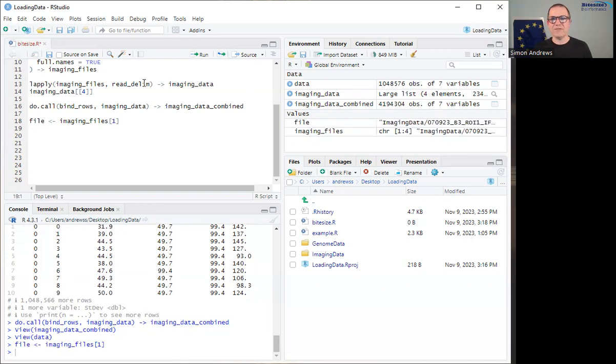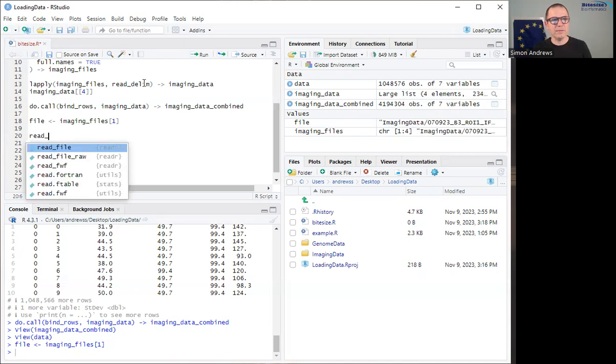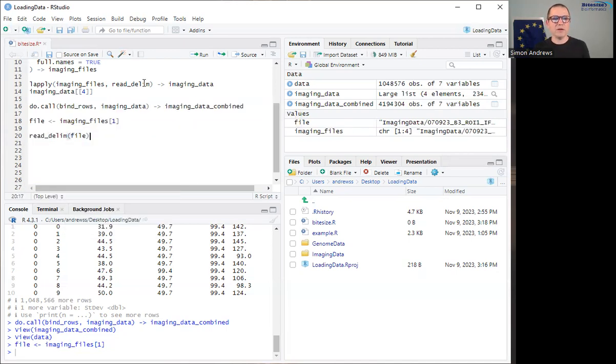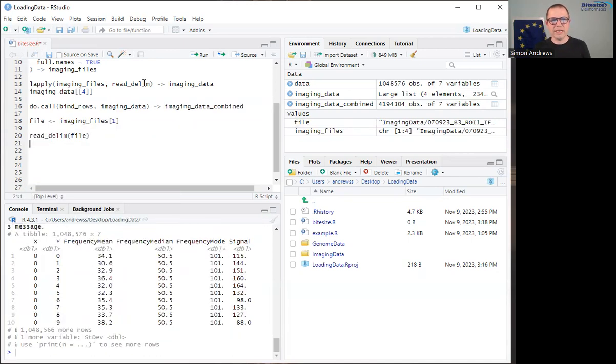Okay, so I have a variable called file. I can now write some code and pretend that file was an argument to a function. So I can use file in the way that I would use it inside a function call. So I can say read_delim file, which will read that in and give me my tibble of data. What I then want to do is add a new column to this that says the file name that came from there.